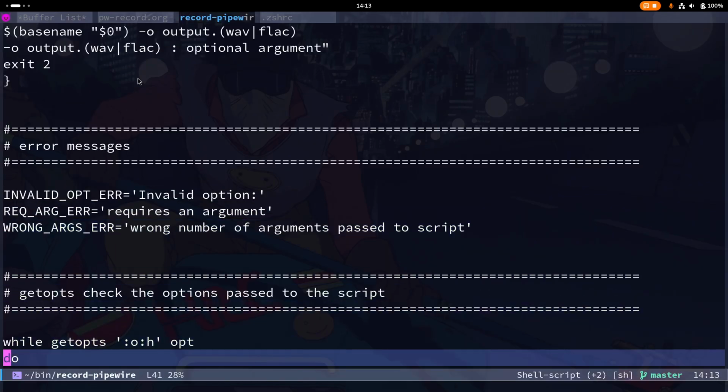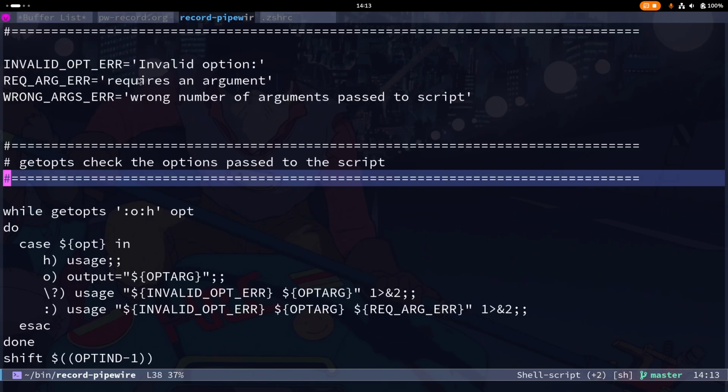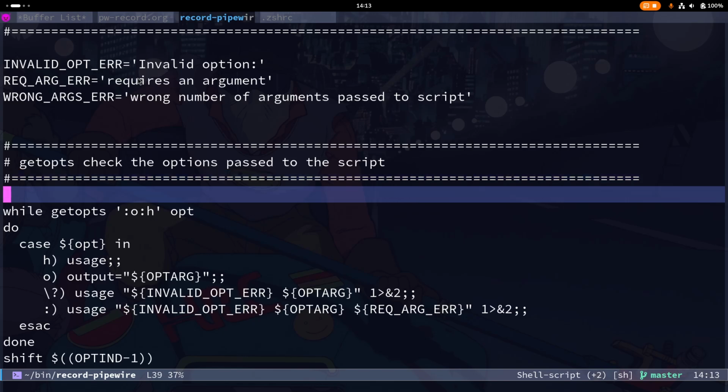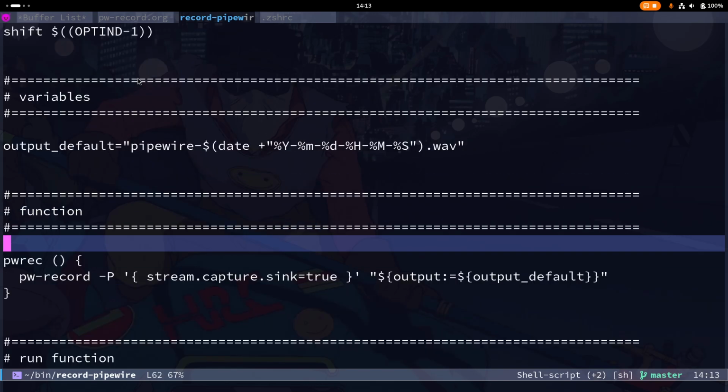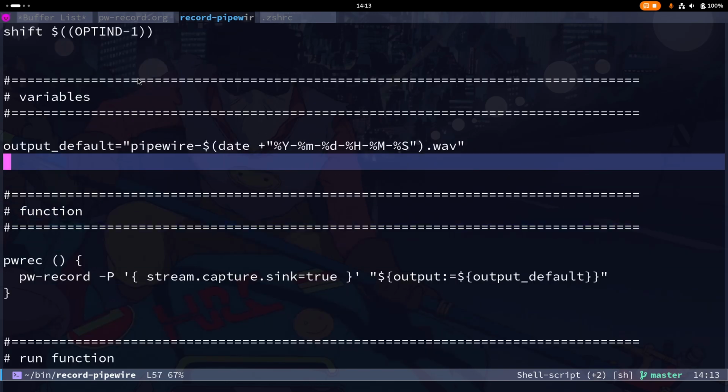So we've got some error messages here. We've got the getopts, so this is the options for the script: the -h for the help and the -o for the output file name. We've got the variable, so this is the output default file name, which is pipewire, the date with the year, month, day, hour, minute, seconds, .wav.